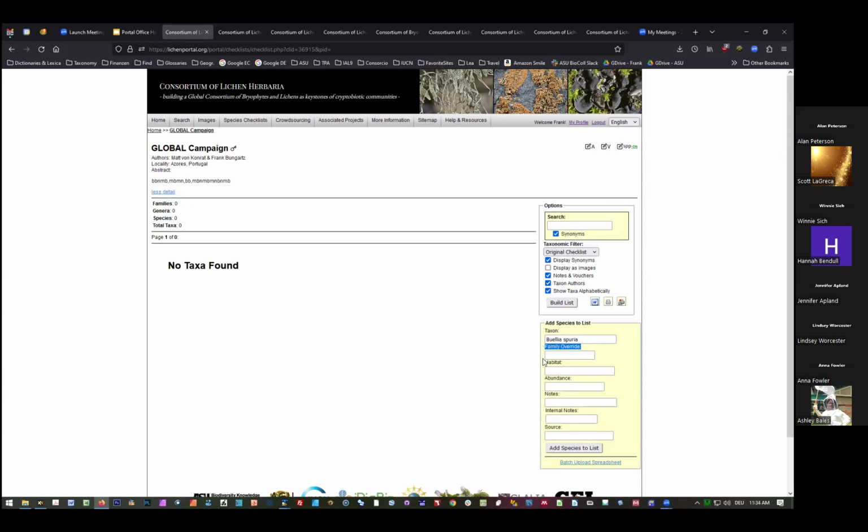The first field is a field that I hardly ever use, which is called family override. The system, of course, in the taxonomic thesaurus includes Buellia sporia in the Caliciaceae, which, according to the most modern taxonomy, is the correct taxonomy. But maybe some people rather think Buellia sporia should be included in a different family. So if you organize your checklist not by showing taxa alphabetically, you might want to choose a different family that is the family that you prefer.